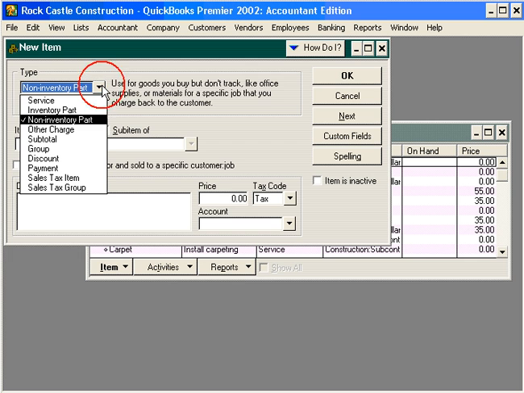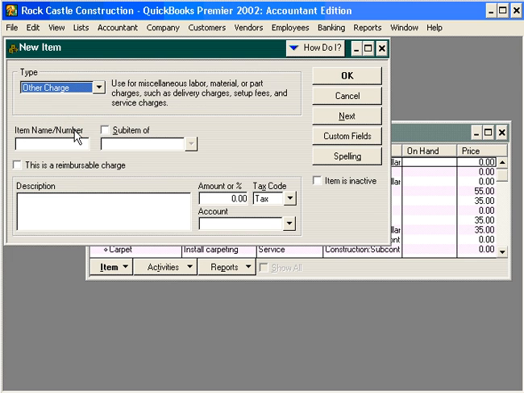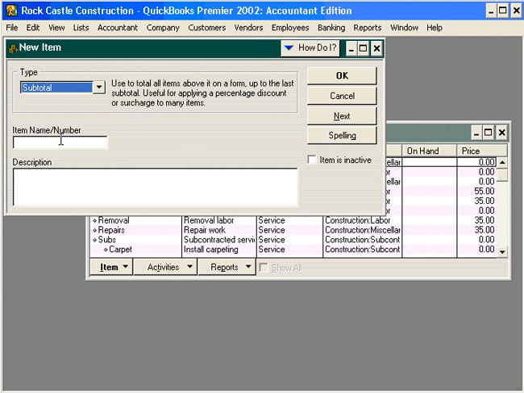Next, other charge items. Use other charges for miscellaneous charges such as freight, handling, or delivery charges. Next, subtotals. We want to use this to calculate subtotals on invoices or POs. This is a line item we can insert on our invoices and POs, and it'll subtotal the lines above it.